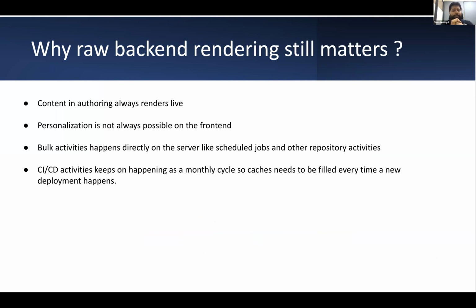The pointers for that: number one, whenever we talk about the authoring UI, because AEM is all about the content management system, which is used by the authors, those pages in the case of authoring always render live. There is no CDN providing those pages. So it really matters how your page performance is for the authors, so that they can easily make changes, publish the pages, and do whatever activities they do.